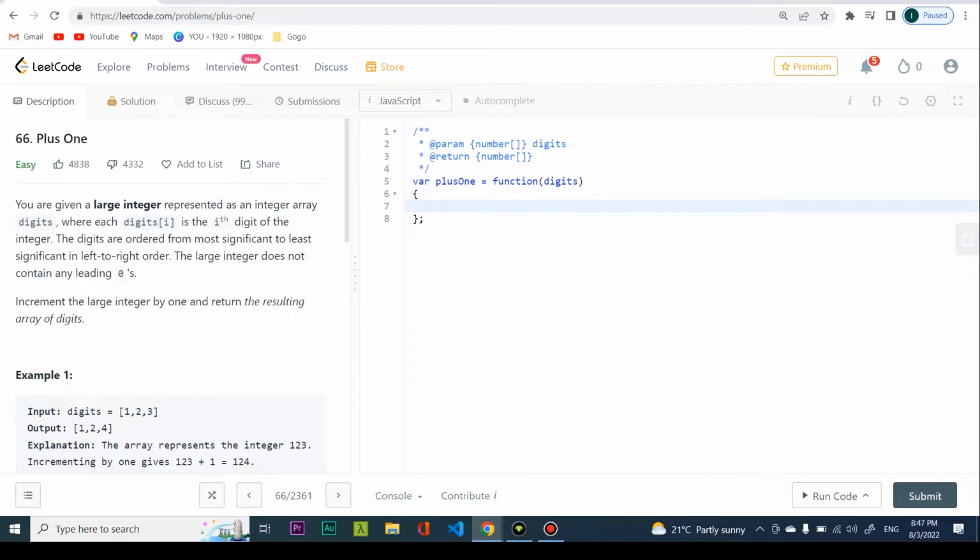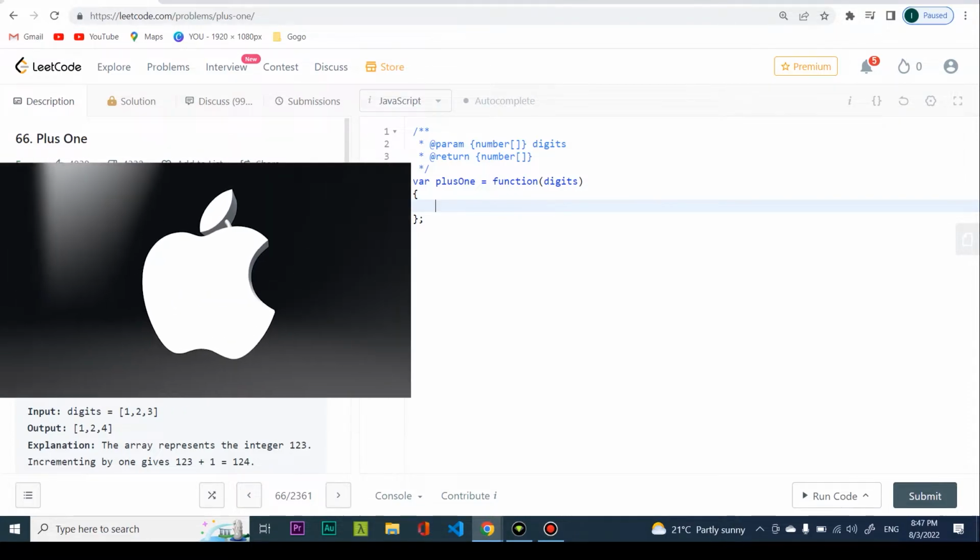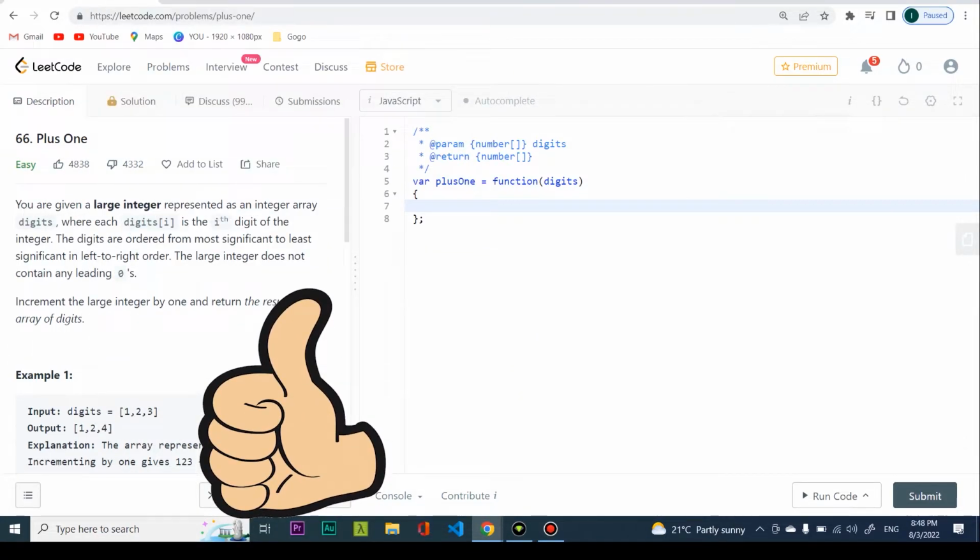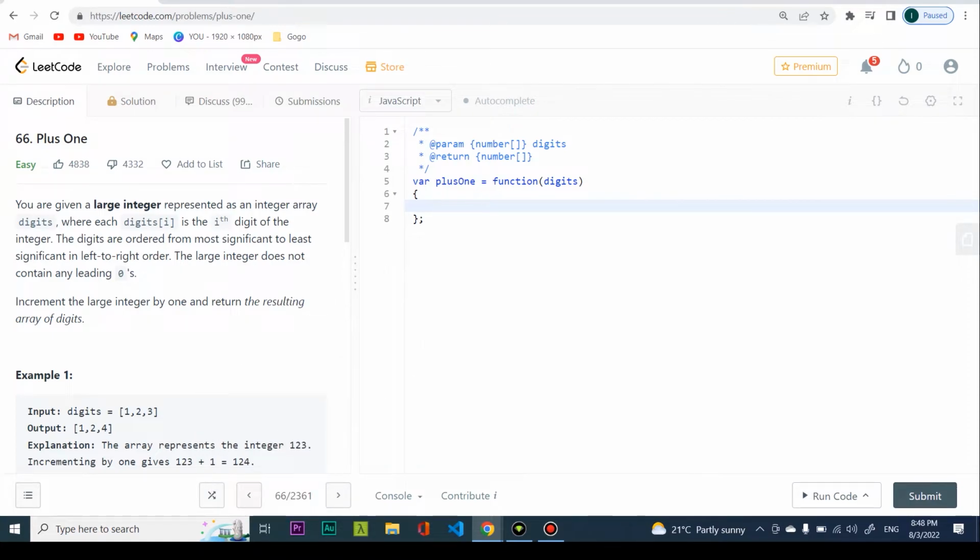But currently we are going to be looking at problem 66, Plus One. This problem was given by Apple in a coding interview, and today we're going to be writing a solution in JavaScript. So let's read the problem. You're given a large integer represented as an integer array digits, where each digits[i] is the ith digit of the integer. The digits are ordered from the most significant to least significant in left to right order. The large integer does not contain any leading zeros. All right, so increment the large integer by 1 and return the resulting array.